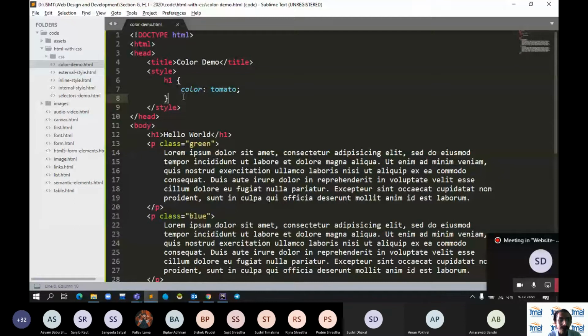So color means the text color. We write color colon the value. So this is the key, this is the value. So, or you can even say property and value. So color is the property, tomato is the value. So color value you give it.